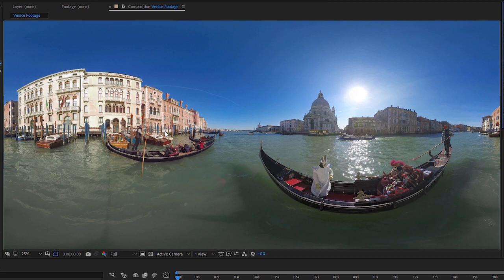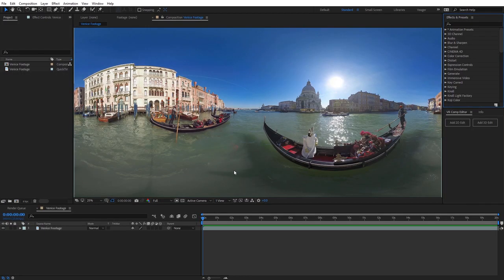Around the horizon line is the least amount of distortion that's visible on our video, but as you get closer to the top and bottom poles, there's going to be more noticeable distortion because of the curvature. It's important to note that most traditional effects in After Effects are not compatible with 360 footage.